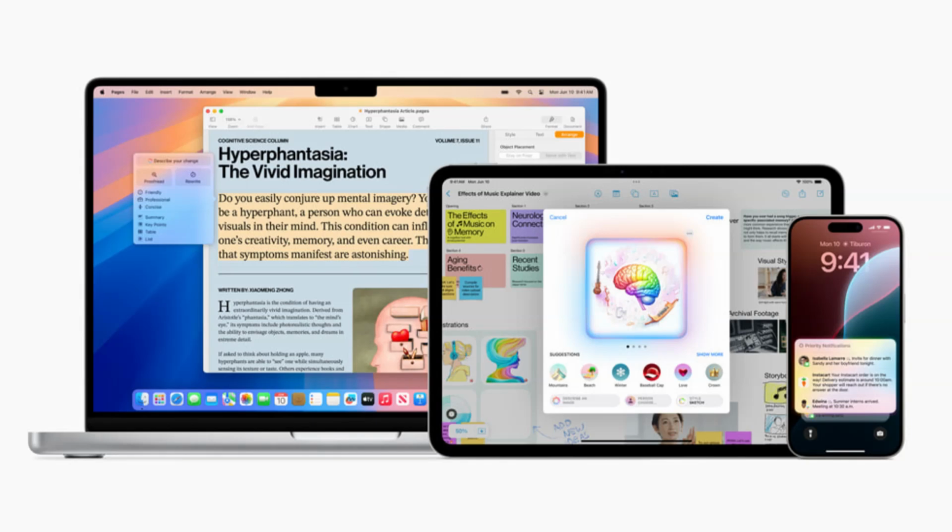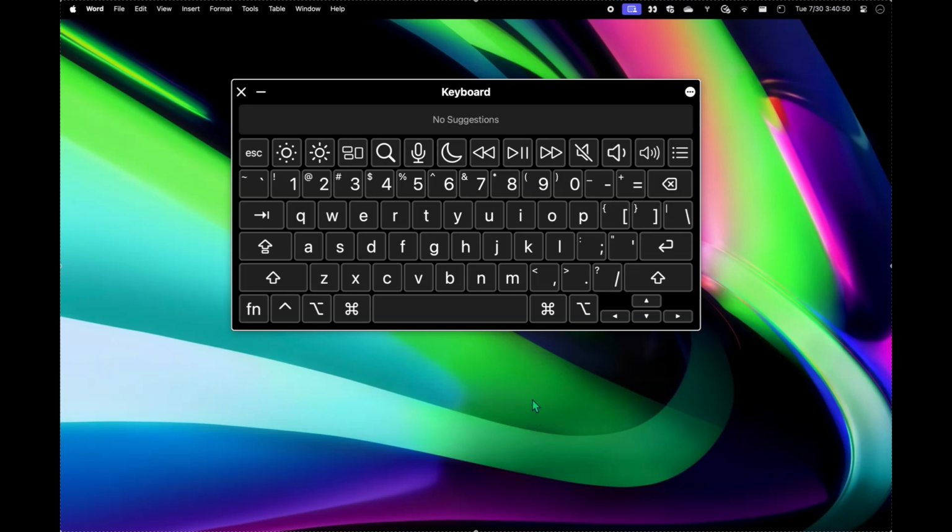This version of Apple Intelligence is still very early, so only a new Siri animation and writing features are available as of now. Now I will show them to you. The first thing I will show is the new Siri animation.